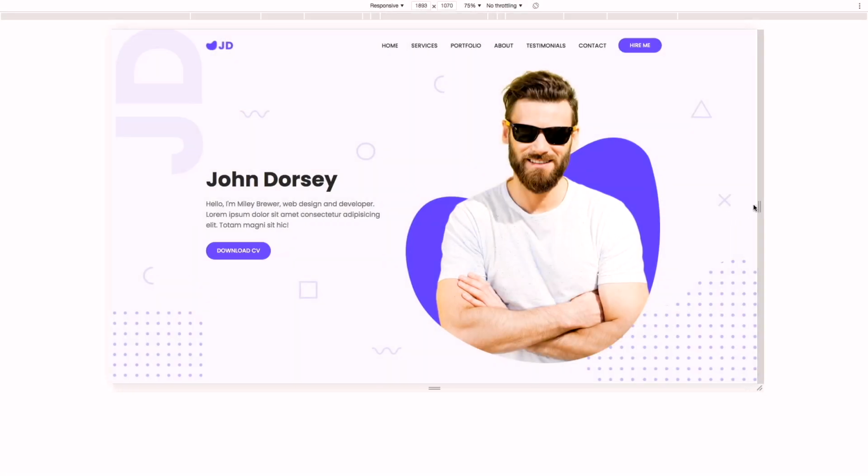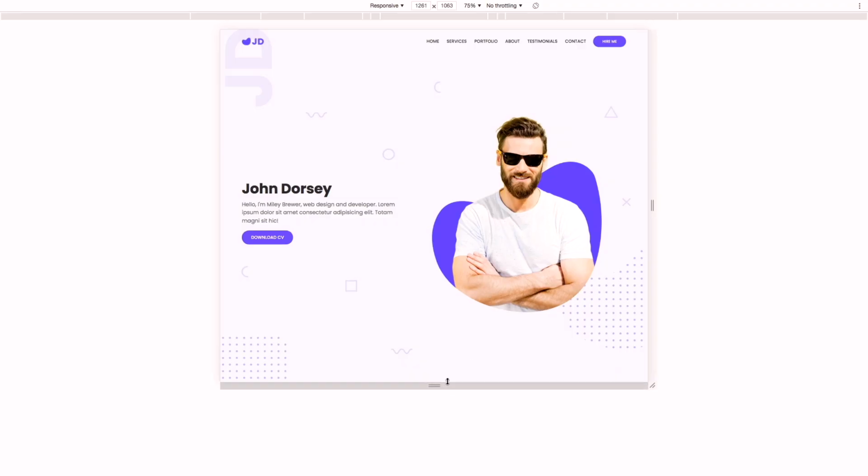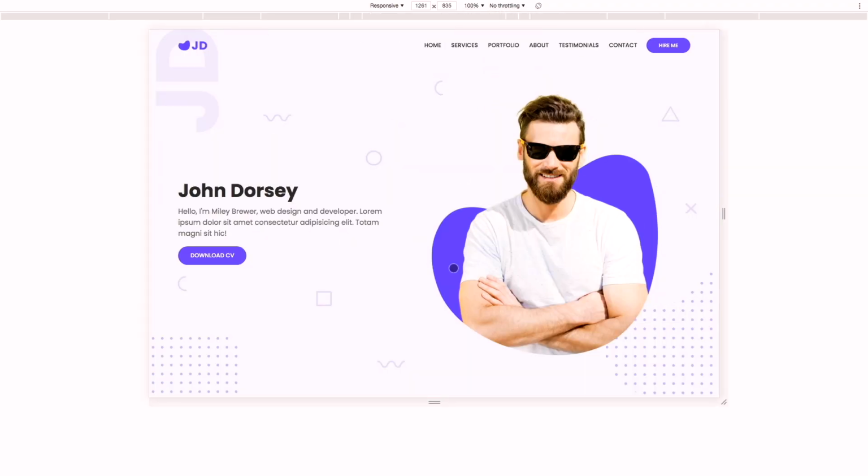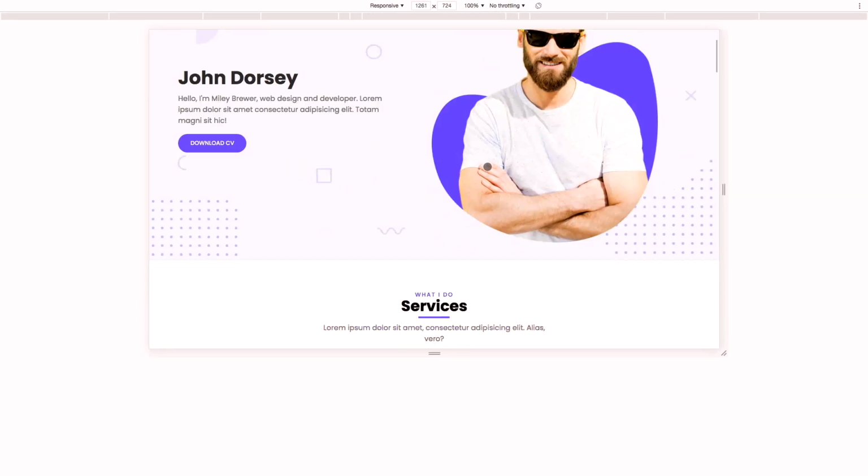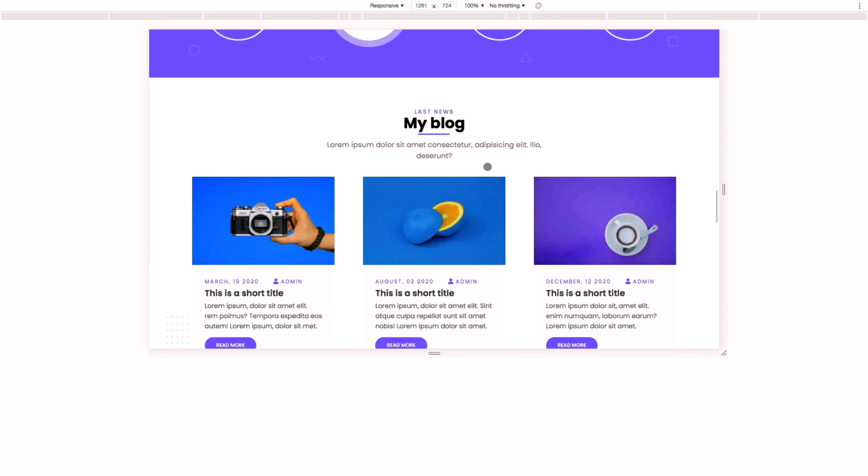Okay, so the website is completely responsive on any device. So it's responsive on 1280 pixel screens. As you can see at this screen, the whole website gets smaller.